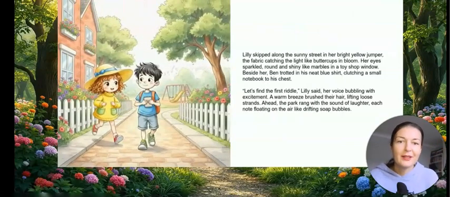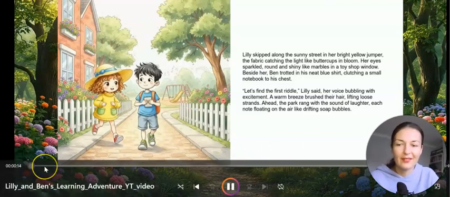Lily skipped along the sunny street in her bright yellow jumper, the fabric catching the light like buttercups in bloom. Her eyes sparkled.